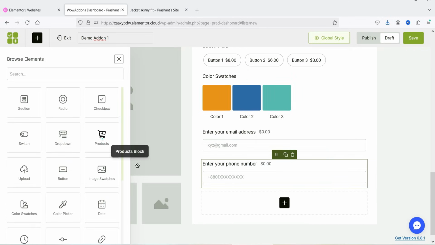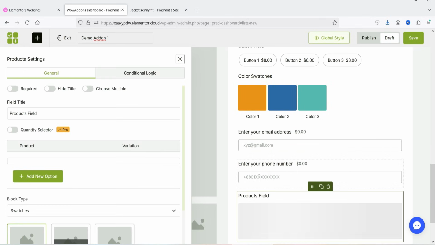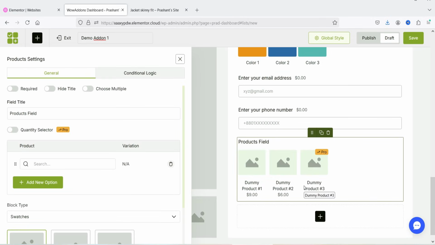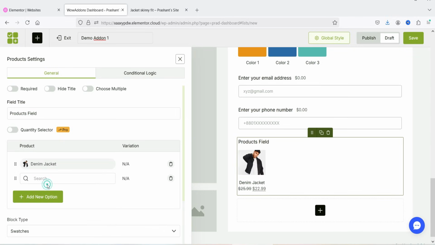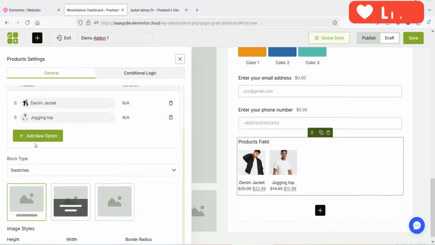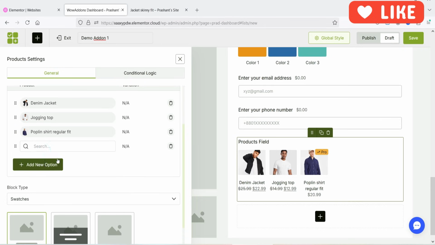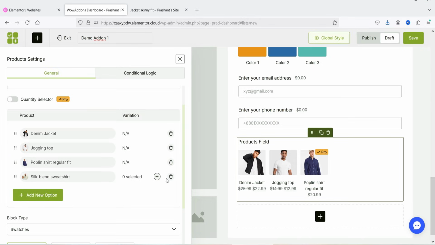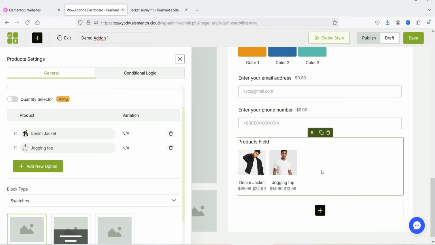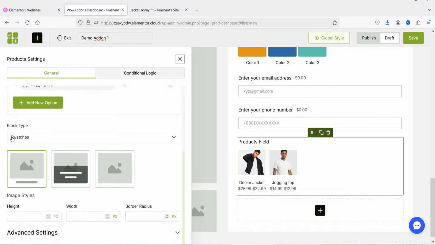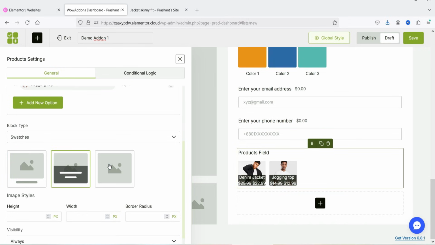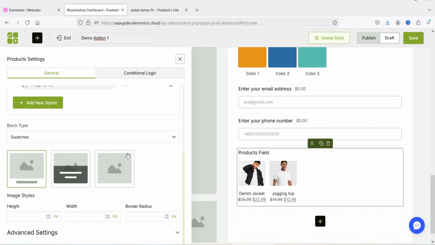And we have the products option. Let's drag and drop the products, and you can select different products as an add-on. So if I go to search here, I can select different products, add new option. All right, so I think we can add maximum 2 products, and it is not letting me go beyond 2, so I'm going to make it 2 only. All right, and you will see block type will be swatches, this one or this one. So I'm going to select swatches.